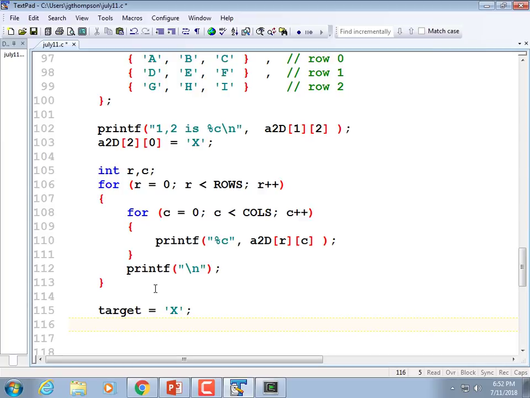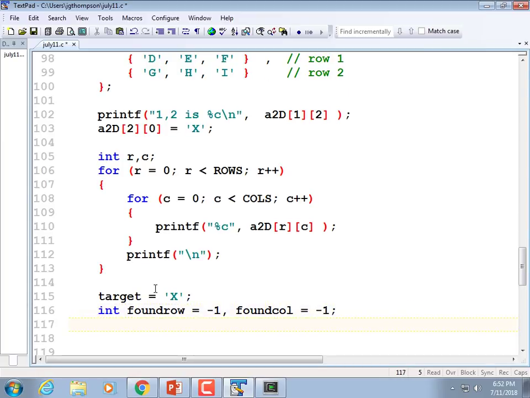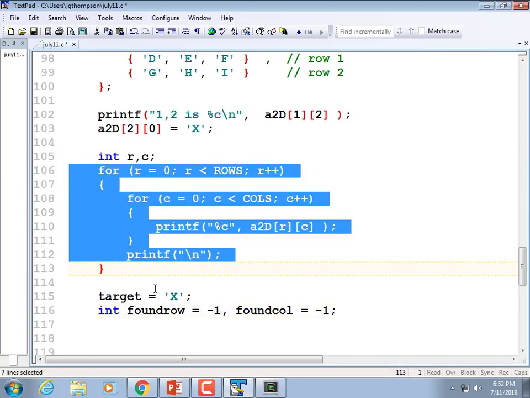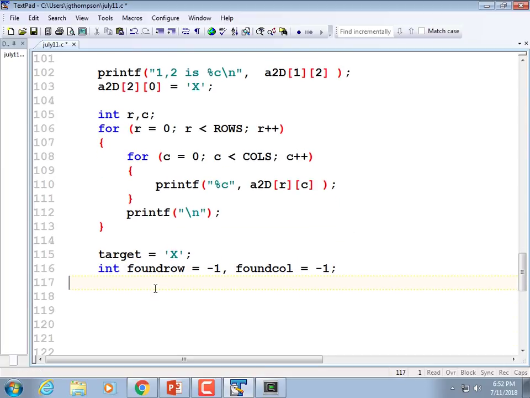A found row and found column. So int found row equals -1, comma, found column equals -1. Because we just have to have some way of knowing whether we found it or not. Okay, so we're going to repeat this code right here. You could just copy it and paste it. Just grab all that and then paste it underneath that.